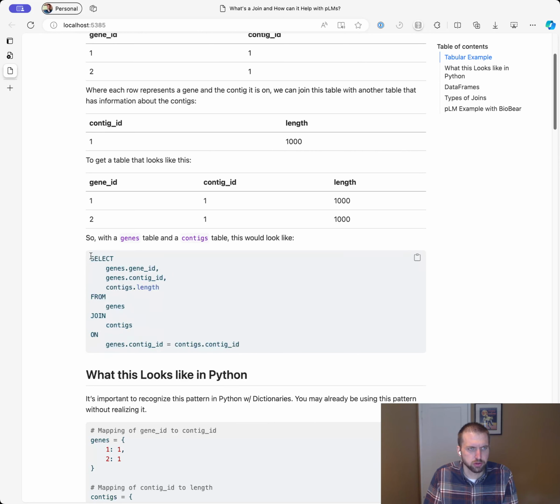So it's pretty simple. We have the select statement, which just tells us which columns from which tables we want to display. We're going to select from our genes table, and then we're going to join it with our contigs table on where the contig ID here is equal to here.